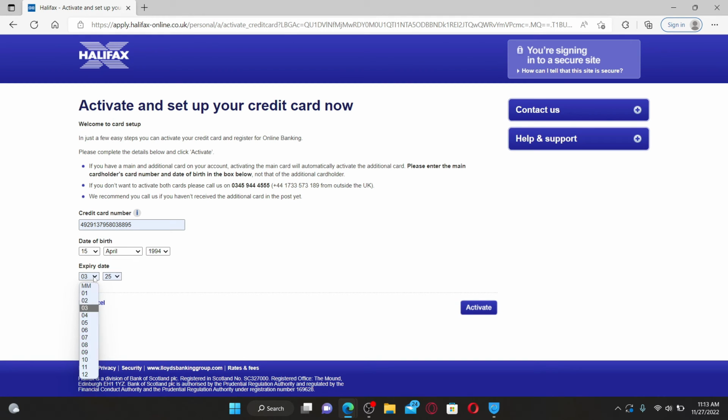Select your expiry date from the drop down for your card and click on the activate button at the bottom right in order to activate your Halifax credit card online. Follow the on-screen prompts till the end in order to do so. That's how you can easily activate your Halifax credit card.